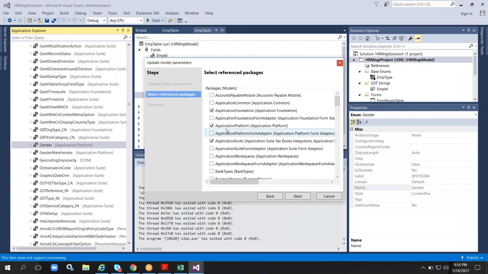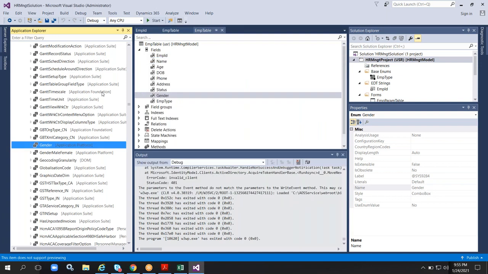See, application platform we have already taken. That's why I can use it directly in my project. That's why it is better to choose application suite, application foundation, application platform models as default referenced packages for any of your models, so that you can use many things by default in your project.